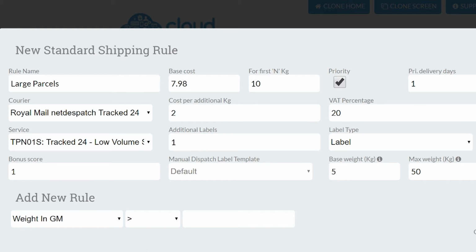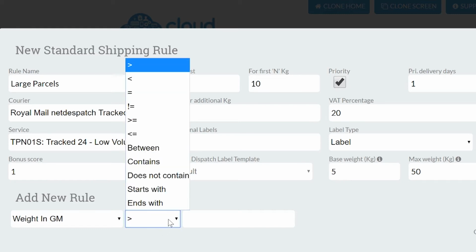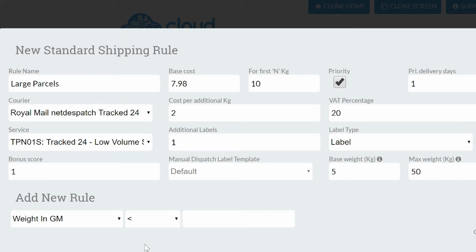You can add further customization using operators such as greater than, equal to, or contains before adding the value you want the rule to apply to. For example, you could set your rule so it only applies to orders under 1 kilogram. It will then be excluded from any orders where the total weight exceeds 1 kilogram.